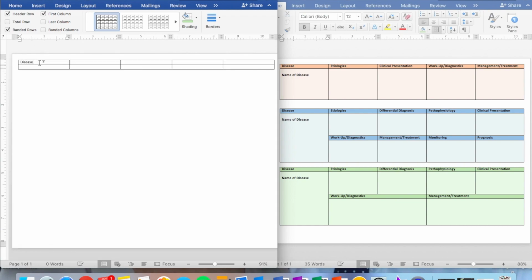So I just kind of made up some categories that I normally use in my charts. So etiologies, clinical presentation, workups and diagnostics, and then management and treatment of the disease. So this first column that I make is normally just for the name of the disease. So I'm going to call this Brie disease.